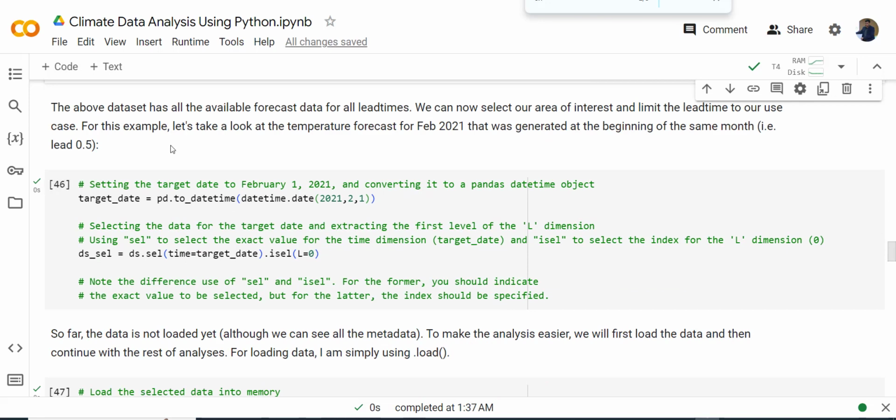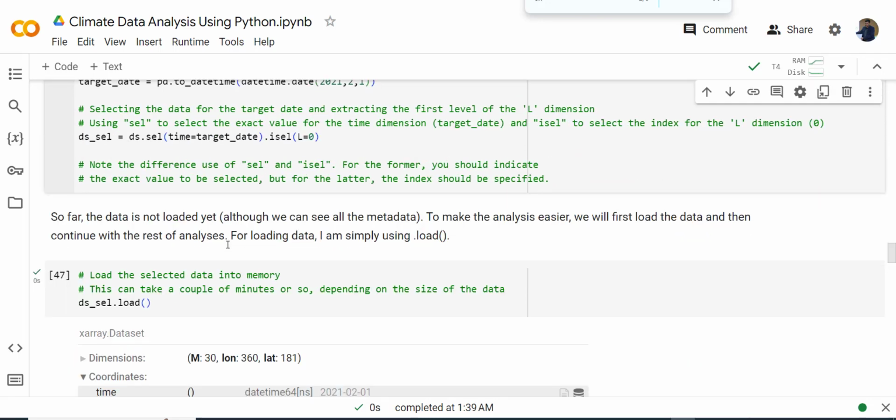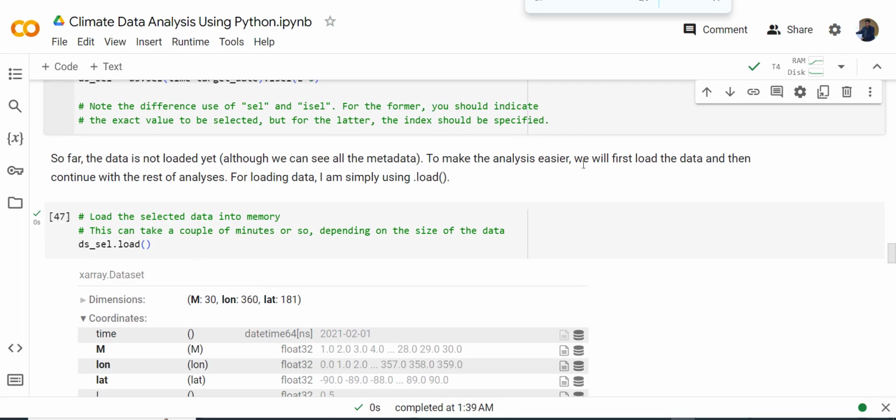The above dataset has all the available forecast data for all lead times. We can now select our area of interest and limit the lead time to our use case. For this example, let's take a look at the temperature forecast for February 2021 that was generated at the beginning of the same month. For loading the data, we will use .load.